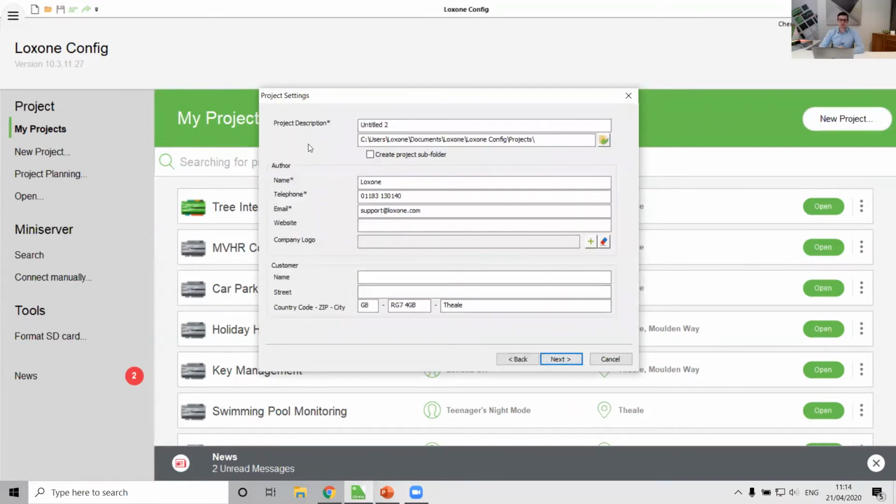On the next page, you have to fill in some details about this project. The first thing you have to fill in is a project description. So this is our foundation series. You also need to fill in an author. You are the author, not me, not Loxone, you. Whoever's creating this file is the author.